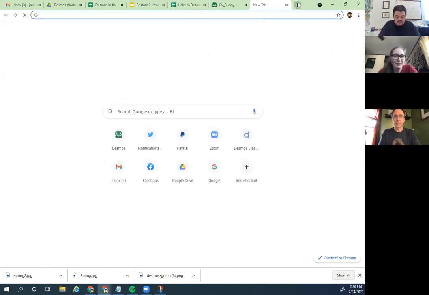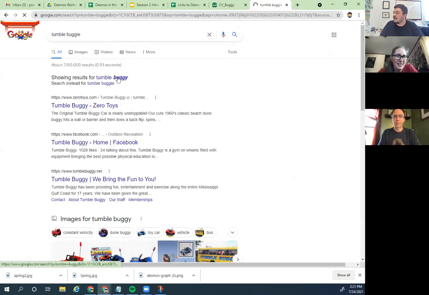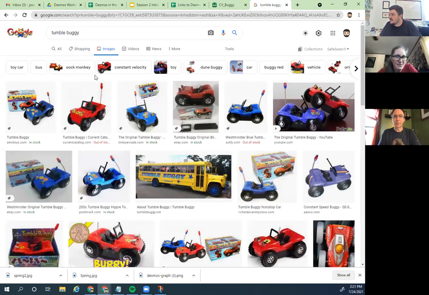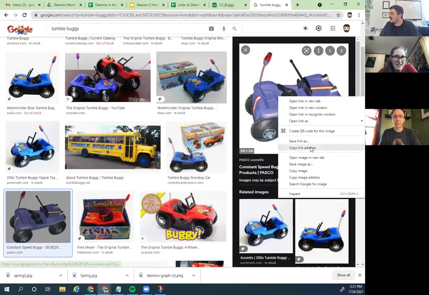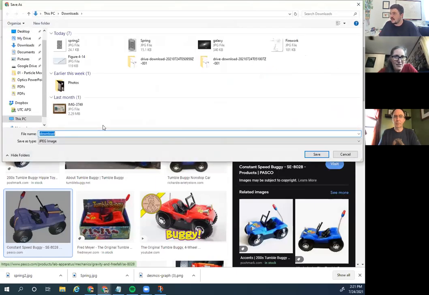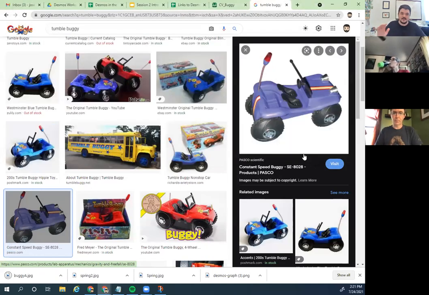I'm going to Google tumble buggy, and one's going to pop up. I'm going to choose this one because it's pointing to the left and my buggy was pointing to the left. I'm going to save this image off of Google. It's going to save to my downloads file. I want to call this buggy A in particular, don't I? Buggy A, save. I now have this image file.